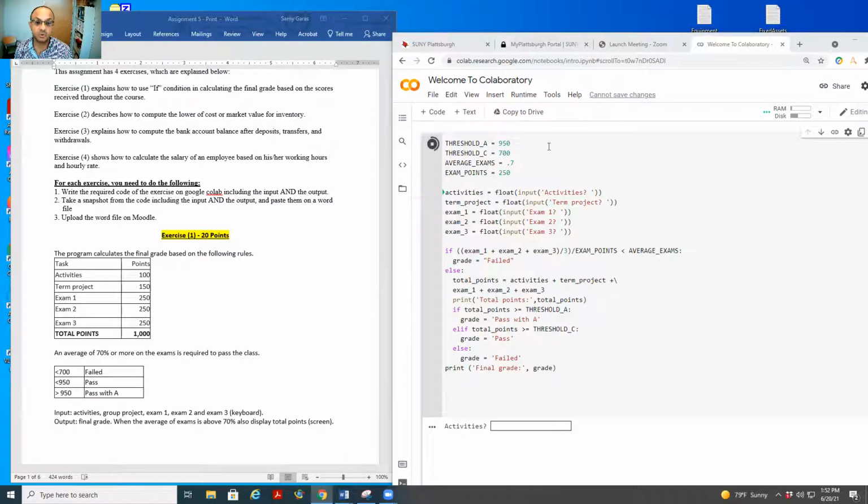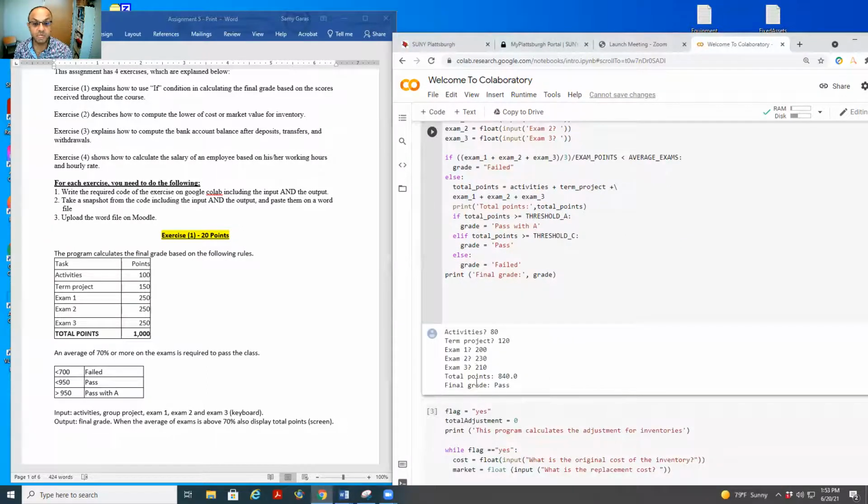And here, as you can see in Google Colab, it will ask for the student scores in activities, and I will put 80. And then the term project, it's 150, so I'm going to put 120. Exam 1, the 250, I'm going to put 200, exam 2, 230, exam 3, 210. And then it will show me that the total points for all the items in the course is 850. So since it falls between 700 and 950, the student will get pass.